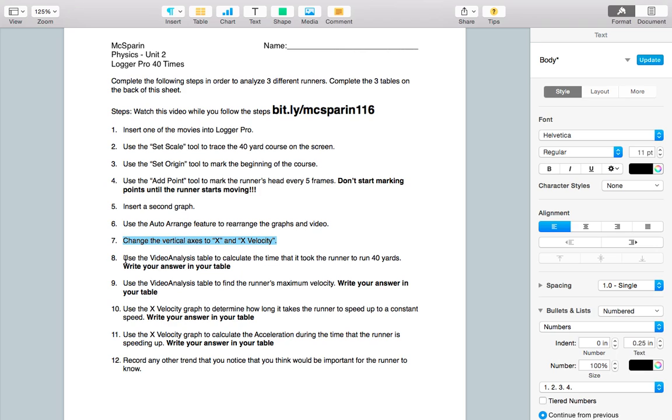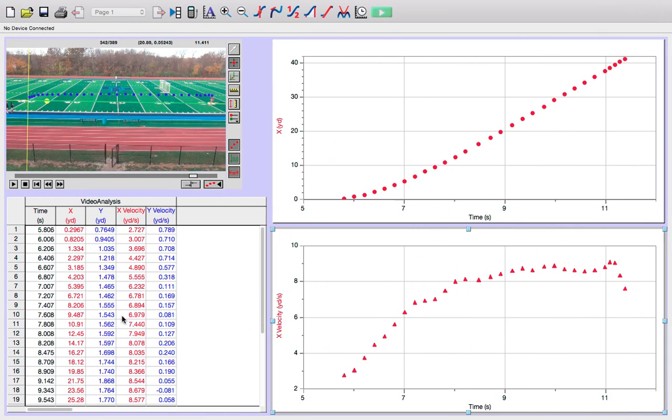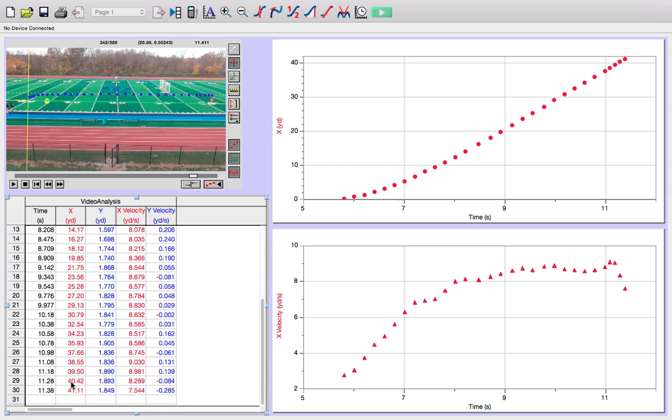Okay, use the video analysis table to calculate the time that it took the runner to run 40 yards. Write your answer in your table. Okay, so everybody watch this closely now. I'm going to use the table here, this part, not the graphs, to calculate how long it took them to run the 40. So what I want to see is find the spot where it's close to 40 yards. So for me, I've got one at 40.42. So that's pretty close to 40 yards. So I'm going to use that time, 11.28. And what I'm going to do is 11.28 and then subtract 5.806. So I'm going to grab my calculator.